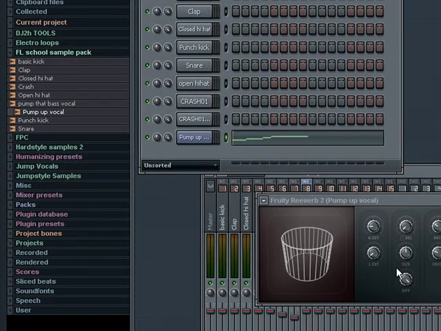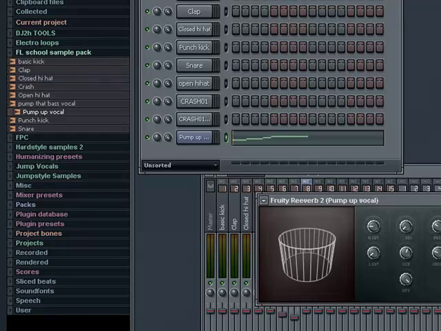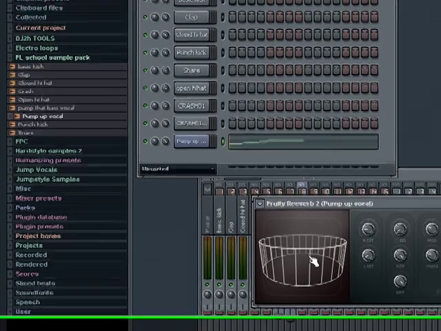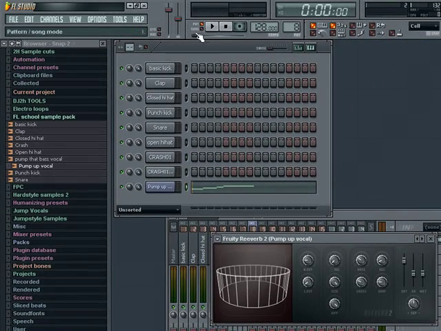Okay, so it sounds a little bit better, but I want to add in a little bit more vocal and like in a bigger room. So to do that, you can actually click on this, drag up and down on your mouse, or you can use this knob. So now you have a bigger full room. And let's go ahead and play that back.